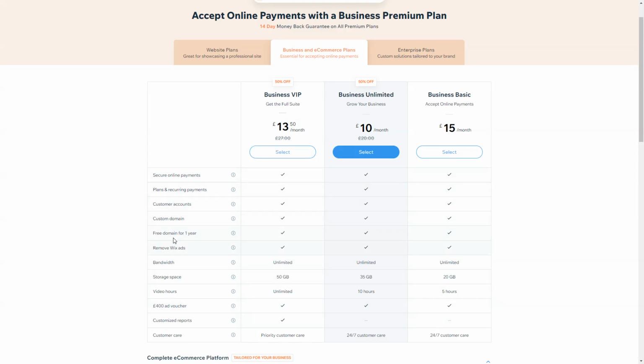And they all have the same kind of features, except you also have the feature for securing online payments, to make plans and recurring payments. If you have any subscriptions or membership type payments, you can accept those. The ability for customer accounts, a custom domain, things like that.